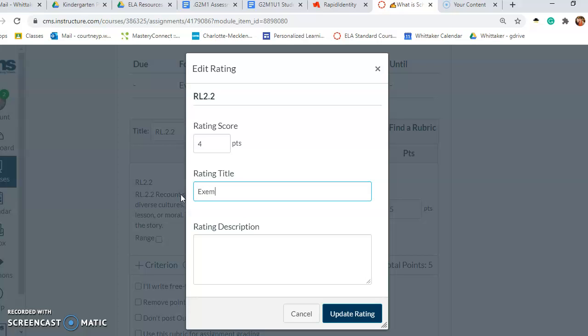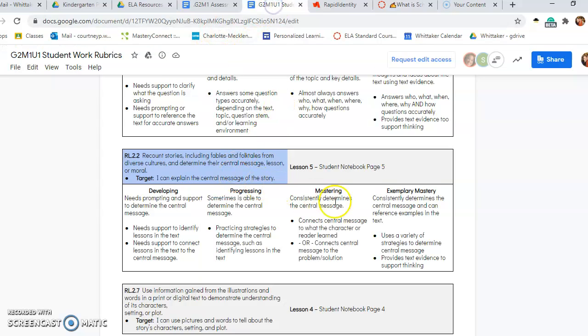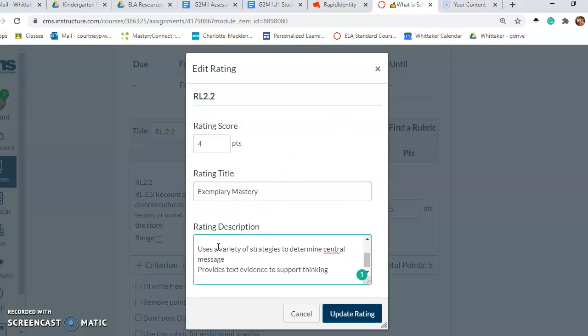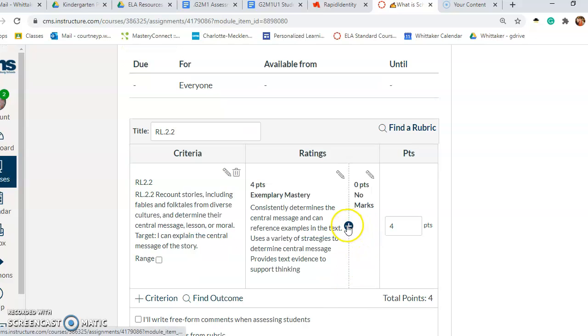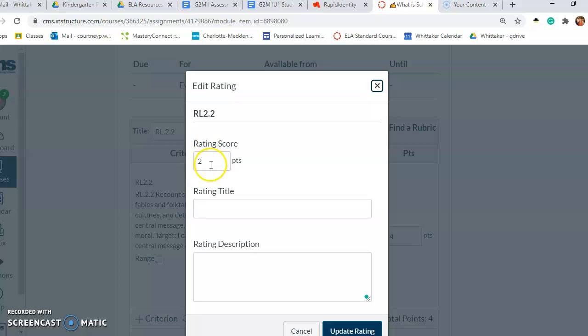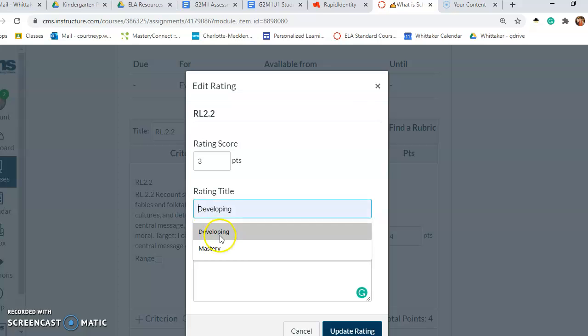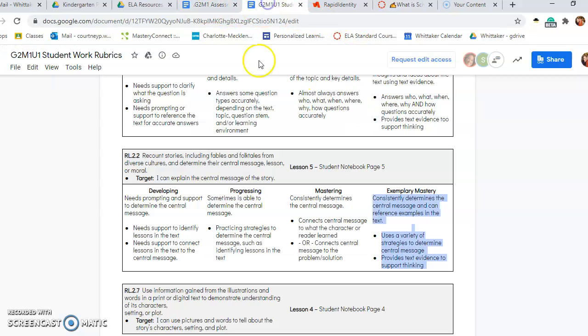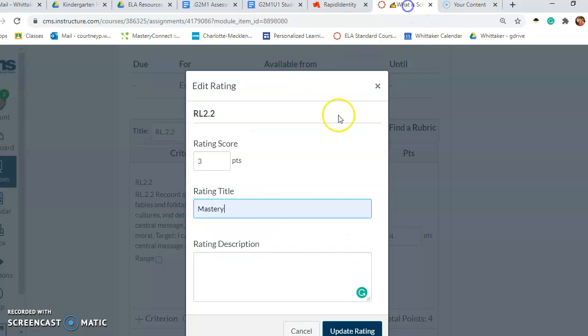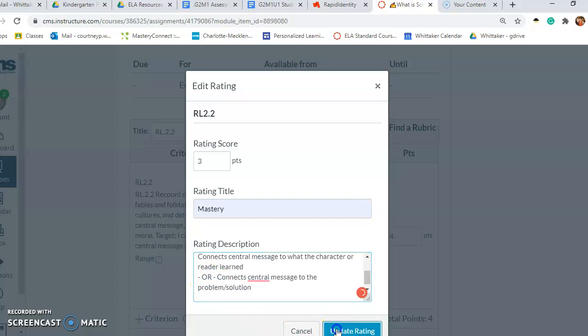So for 4 points, it's going to be exemplary mastery. I'm going to cut and paste what that would look like, paste it here, and update my rating. I'm going to add another column, and I'm going to put in 3 points and put in mastery. Come back over to my student document. I'm going to cut, and then I'm going to go back into my rubric and paste and update rating.